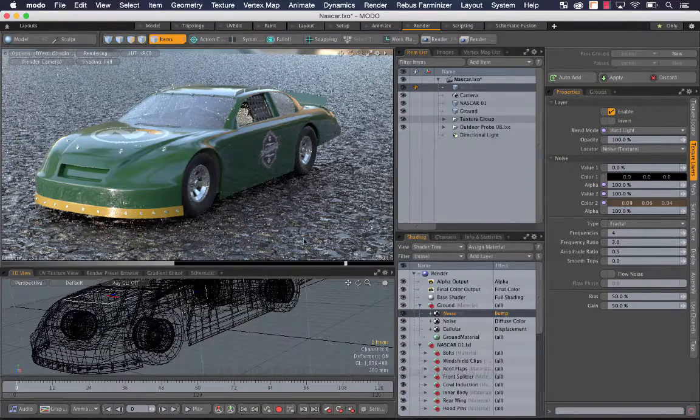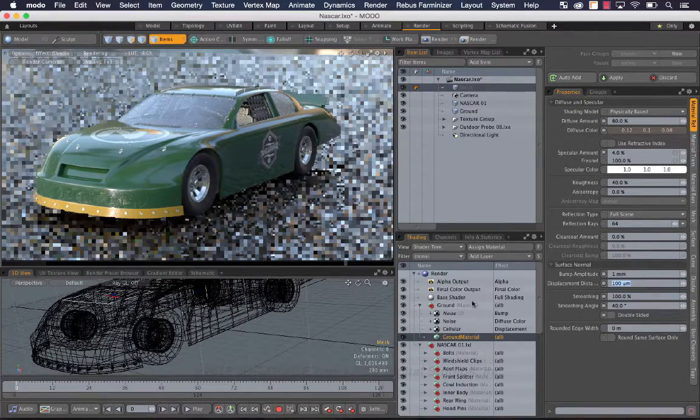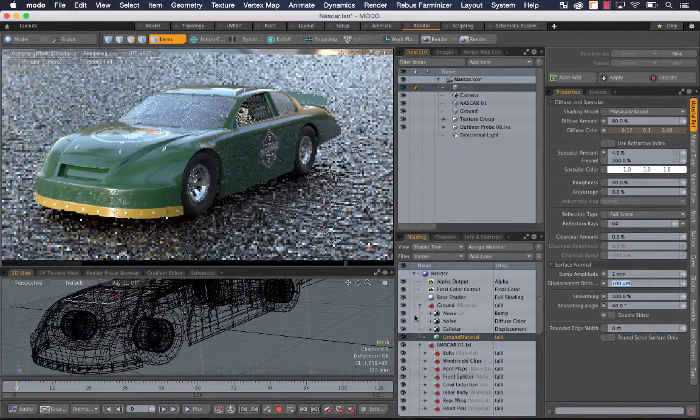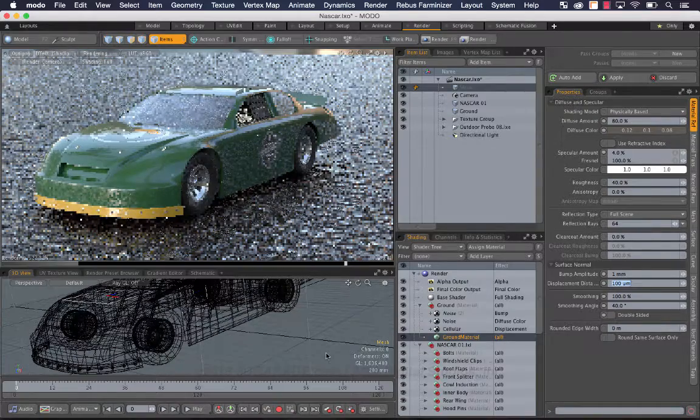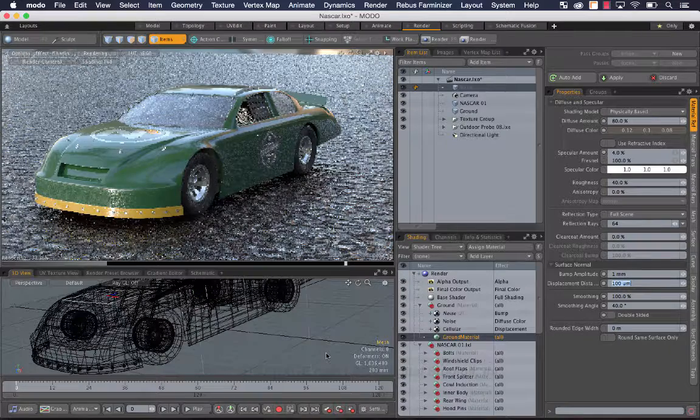And so now you've got all these bumps all over those cracks as well. And if we go to the ground material and we take that bump amplitude down to about 1 millimeter, it'll be a little more visible, not taking over our displacement map. So you can see you can just spend a lot of time tweaking and adjusting these. But you can keep layering textures, layering everything on top.